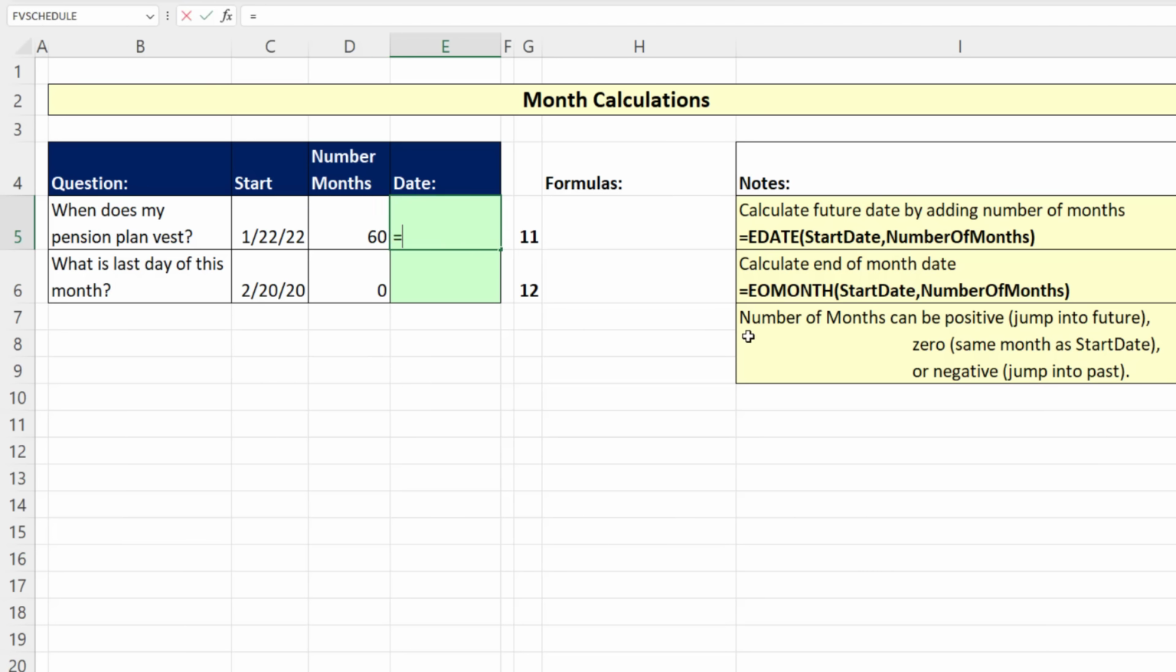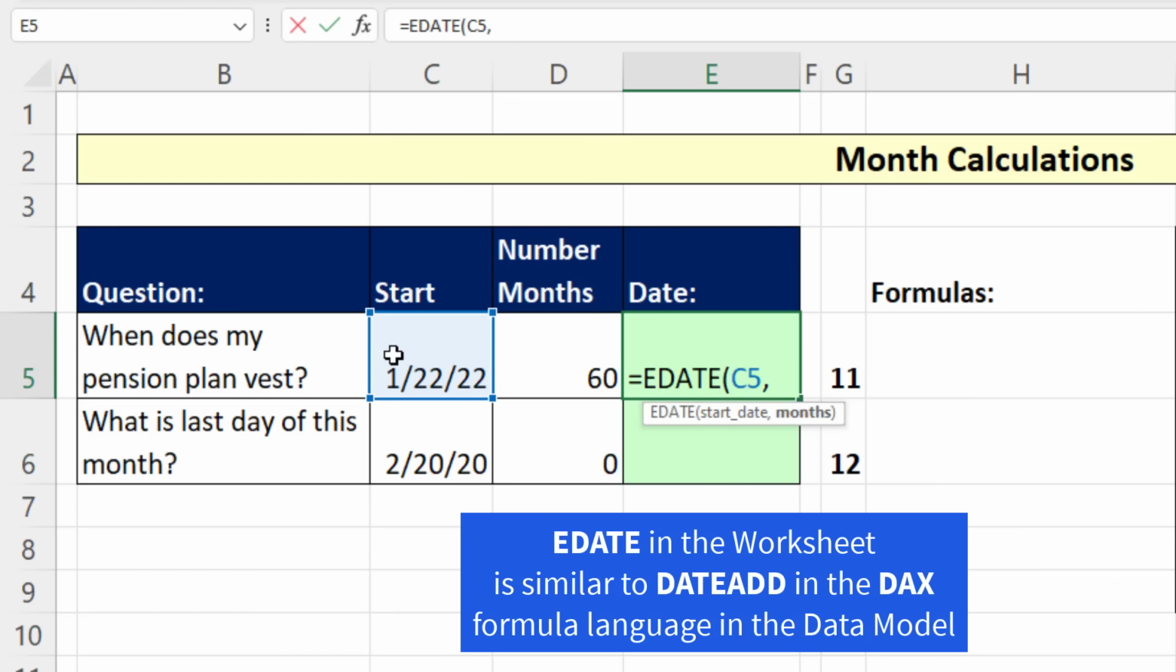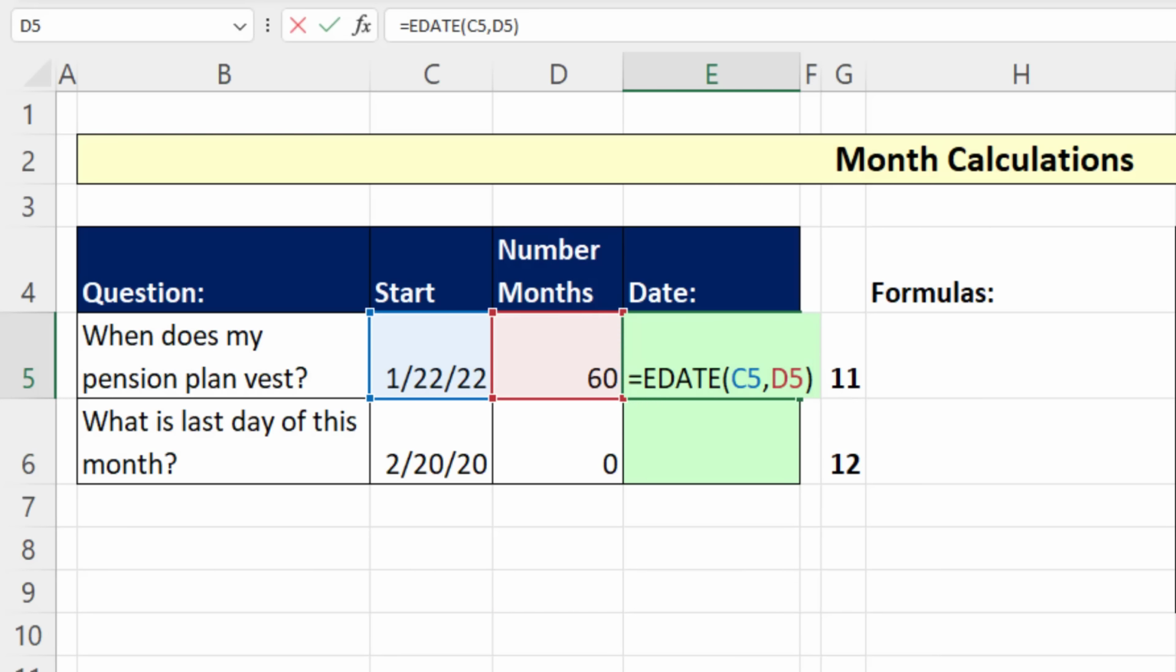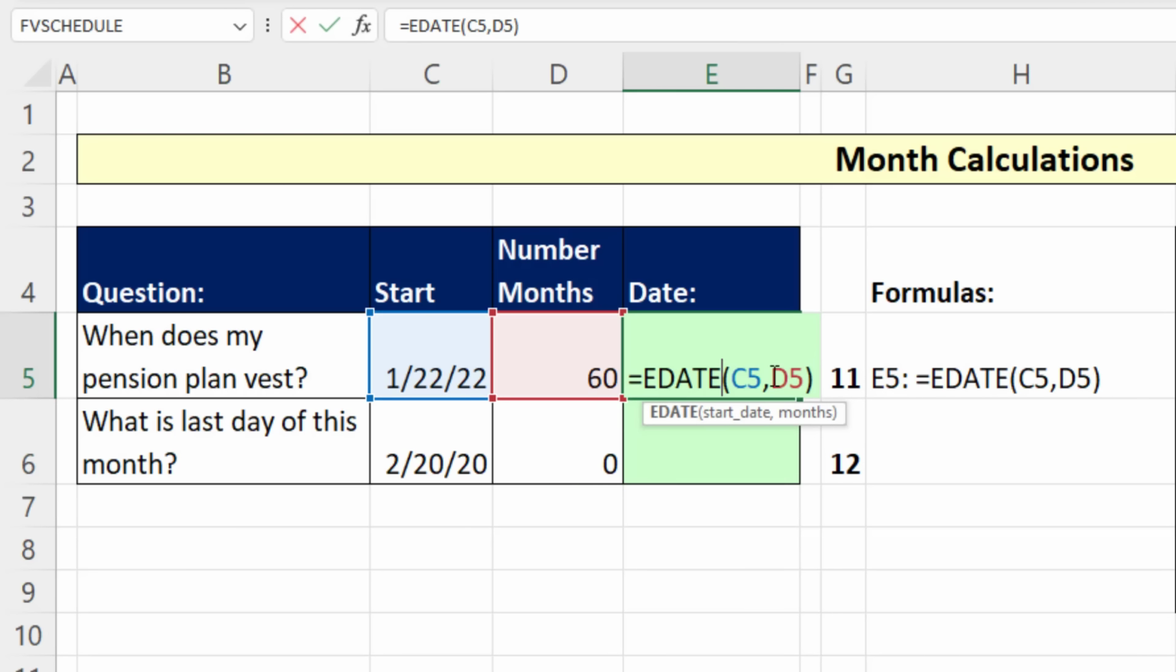Well, we can use the EDATE function. There's the start date, comma, and notice the argument, it wants an increment of months. Now, if I put a minus, it'll go backwards, positive forward, and 0, well, it'll give you that date. So we want 60 months, close parentheses, and when I hit enter, well, January 22nd, 2027 is when your pension will vest. Now, if this happened to be years, then of course here we'd have to put the number of years times 12. Now enter.